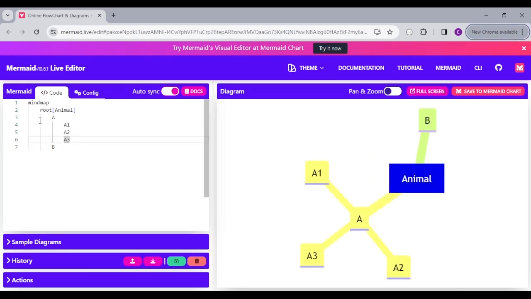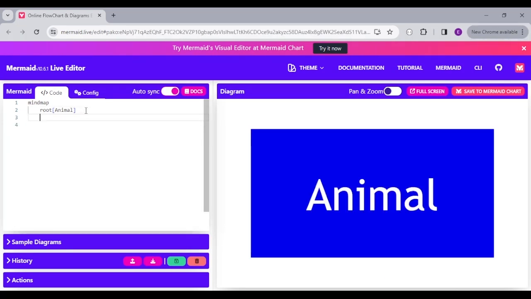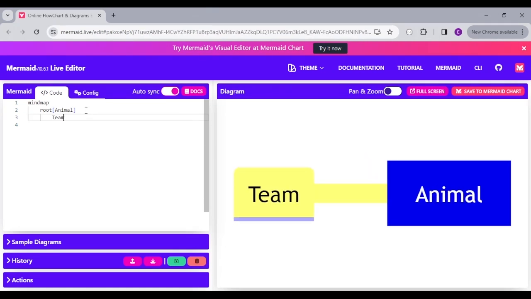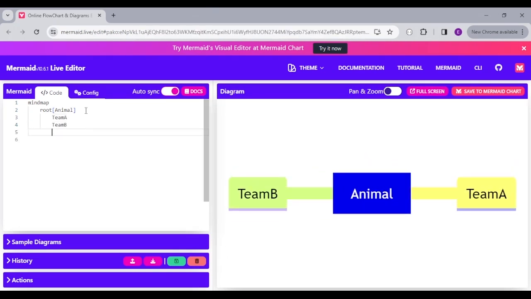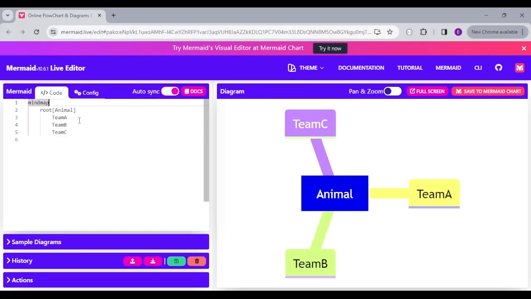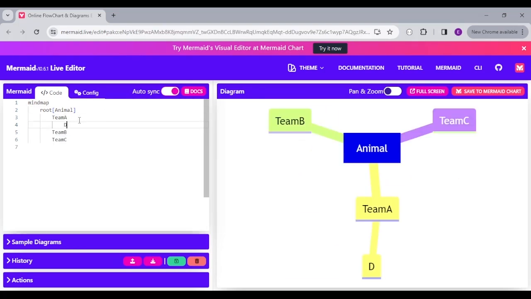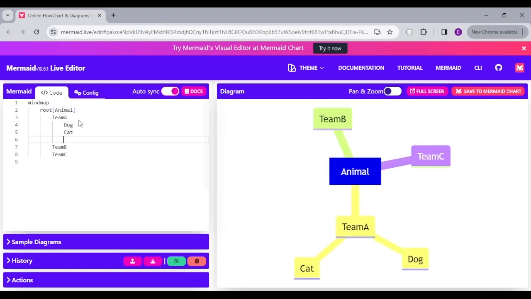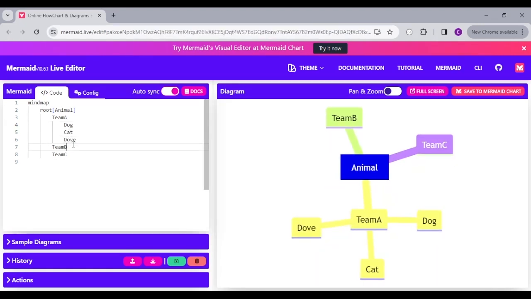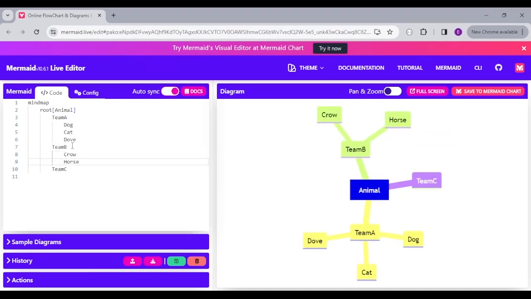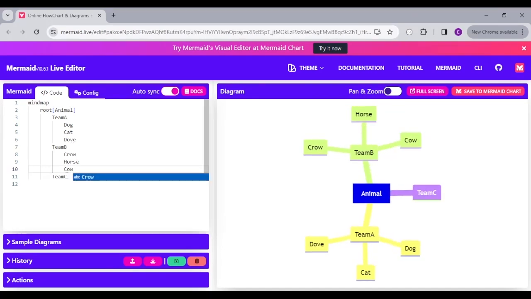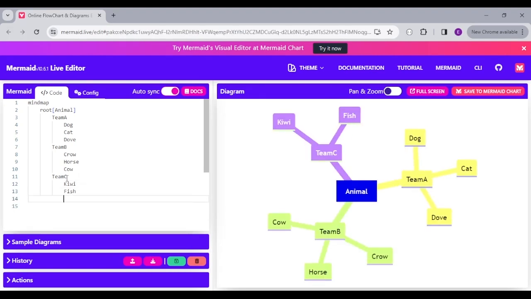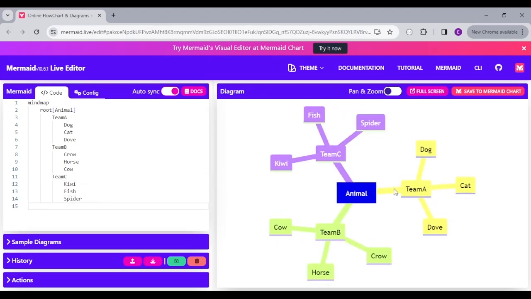I would like to create an example in which I will have animal, three teams of animals, team A, team B, and team C. And then underneath team A, I'm going to have some group of animals: dog, cat, and dove. And I'm going to do the same thing for the other teams. For team B, it's going to be a crow, a horse, and a cow. And then for the last team, team C, will be kiwi, fish, and spider. So you can see how I begin to map out my teams and what I want in the teams.